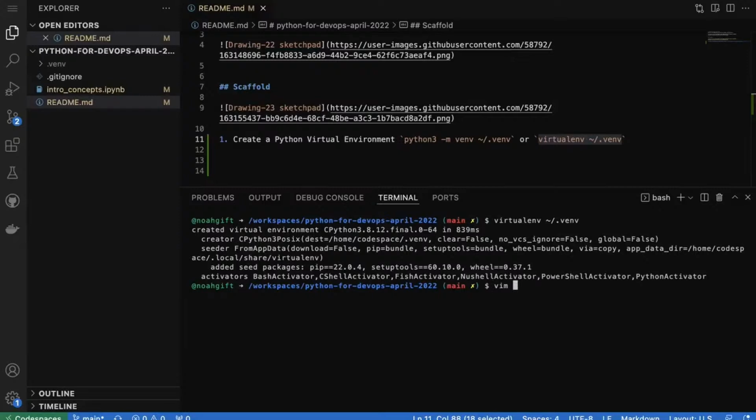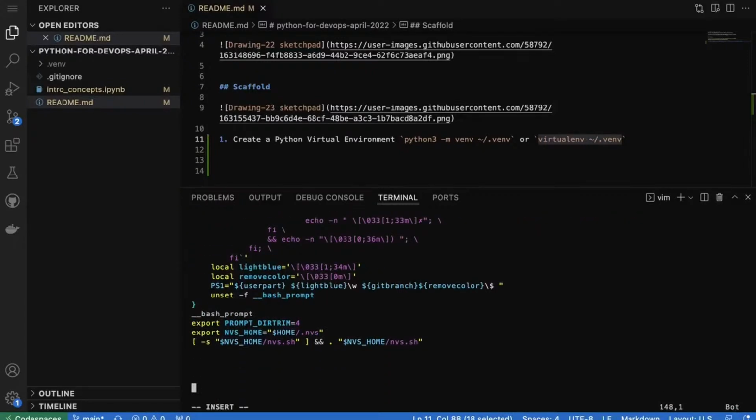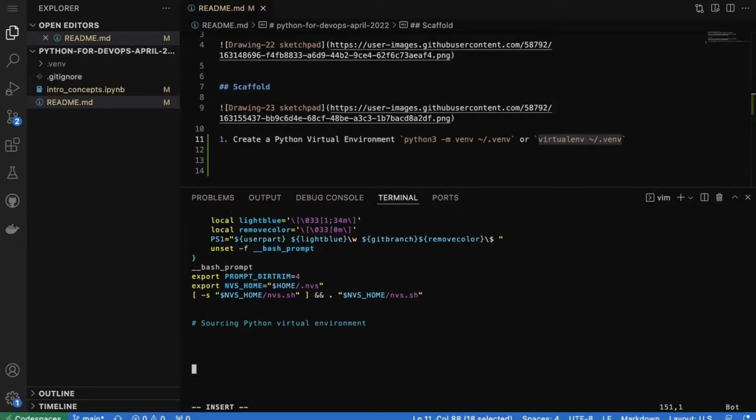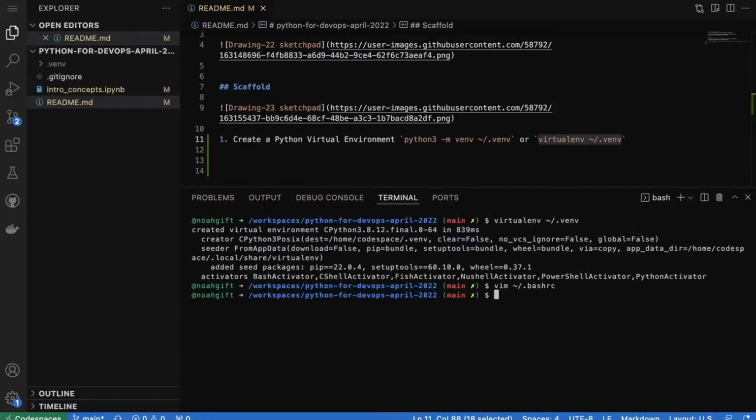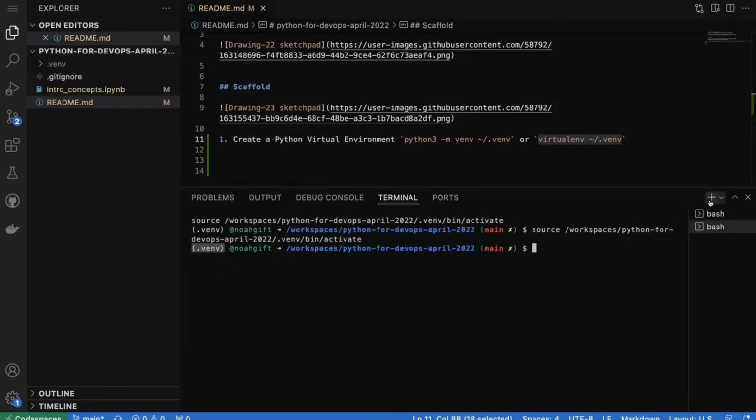So I can do this. I can say vim bashrc like that, and put this at the bottom and say, sourcing Python virtual environments like that. And then from here, I can just source this .venv/bin/activate. There we go. So then every time I open up a shell, this will be sourced. And to test it out, pretty easy, I just make a new shell, and look, there we go. I've got the Python virtual environment set up here.